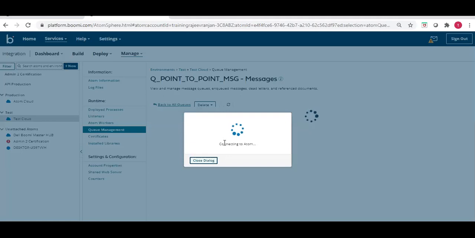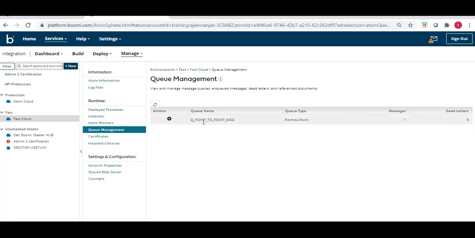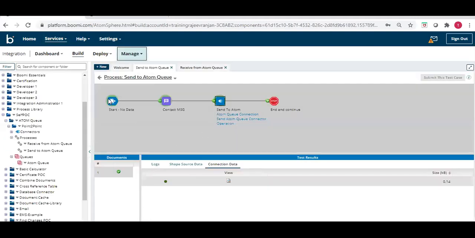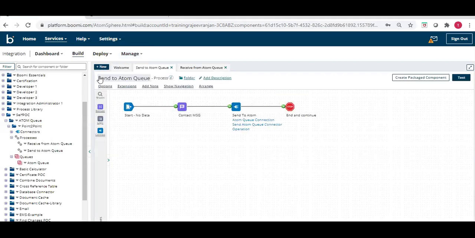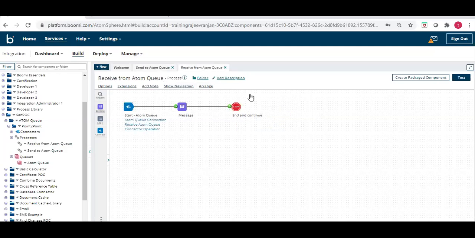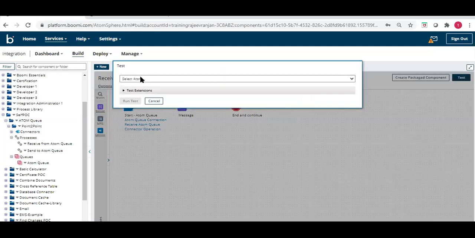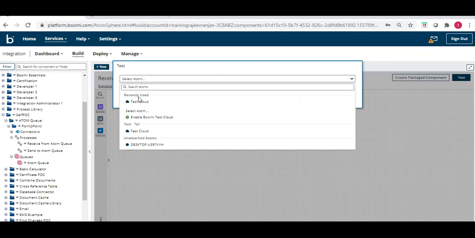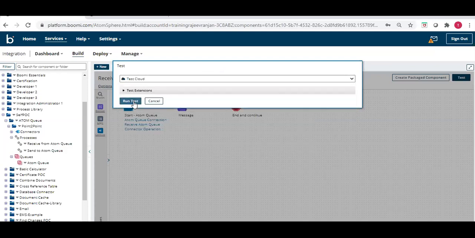Here we have the queue and one pending message is there. I wanted to make sure that whenever I start my receiving process, inside the queue management we should not see any pending messages. Now it's time to start or test this receive from atom queue. I'm going to consume that pending message which is available on the atom queue.